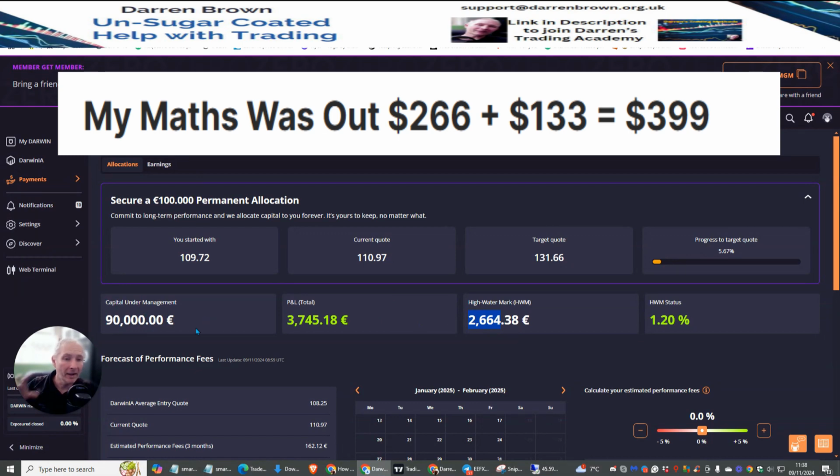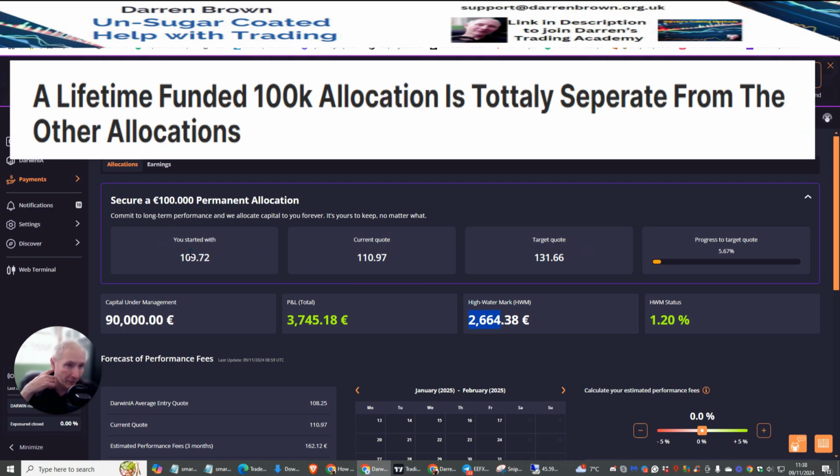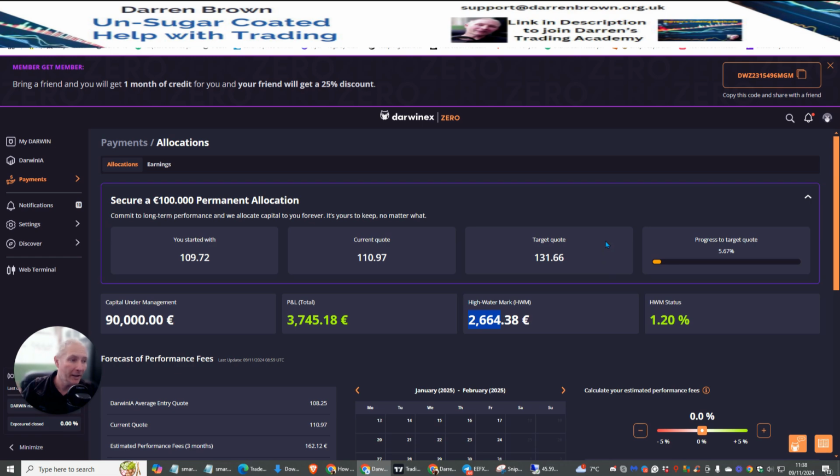Now this is my allocations, which I've set up. This one above, which I bought for $145, doesn't start until I hit my target quote, which is at 13166. You'll see at the moment my progress to target quote is 5.67%. I need to get to 20% of this account. Once I get to 20%, this will then give me another free monthly allocation where I will be making money on £100,000. Bear in mind, this is on £90,000, right? And I'm already making £500 with this every 3 months.